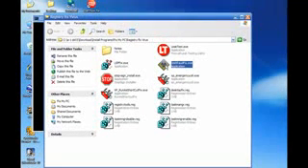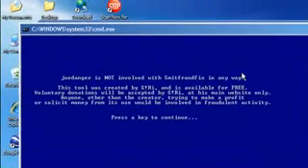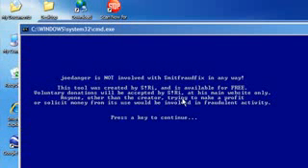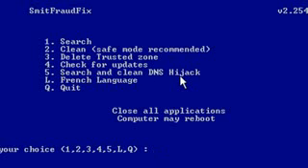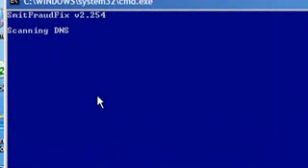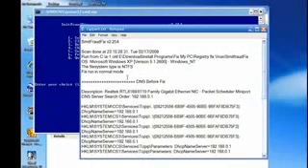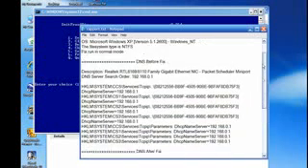SmitFraud, double click on that, opens in a command window. Just press any key to continue. Search and clean DNS hijack. 5. Scanning DNS. Gives you a report before and after.